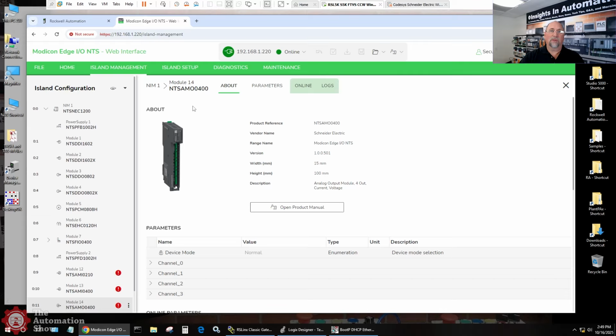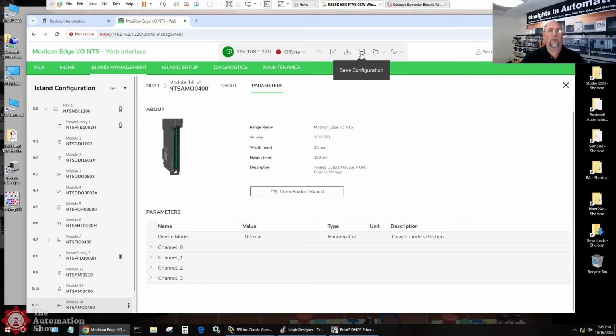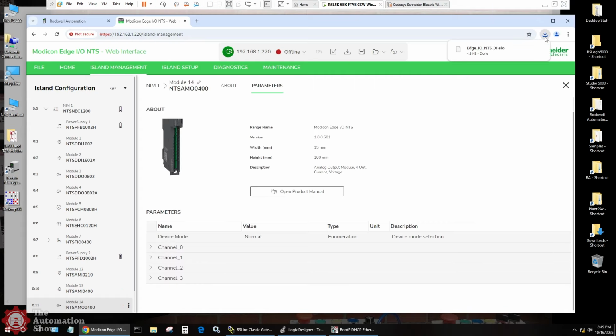You can see I configured everything. I read in, and you know what? Let's go ahead and save our configuration too. So let me go back offline and let me save it. Maybe I want to save it to my hard drive and open it in the offline software.